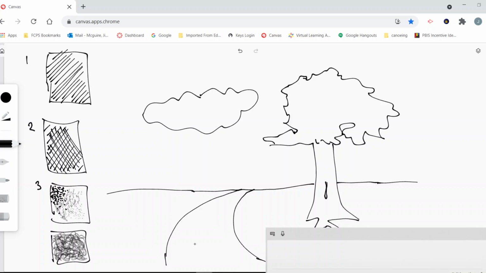So now I want to think about, and I'll put a little four here, let's remind ourselves that we got those four different textures. And now I want to start thinking about how I can use those different textures in my drawing. Where would I use different types of line? And how could I make my little areas of this drawing look like they have the texture I want them to have? Well, I'm going to start with the leaves in my tree.